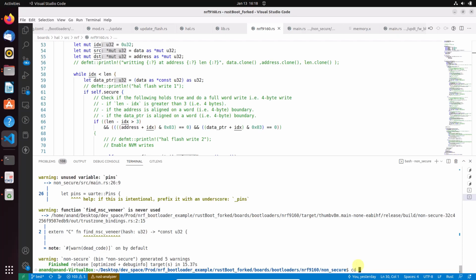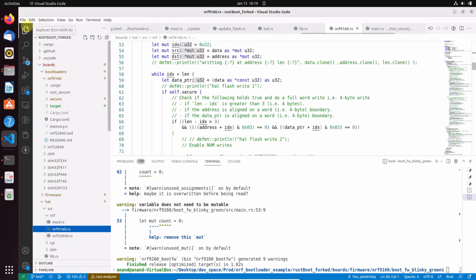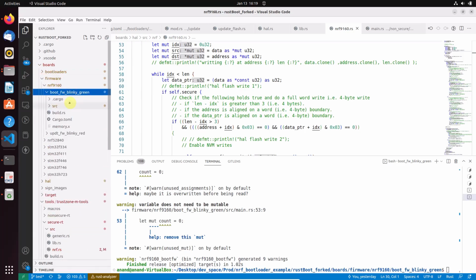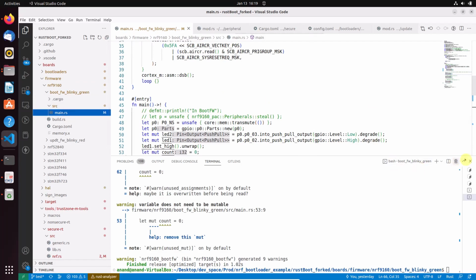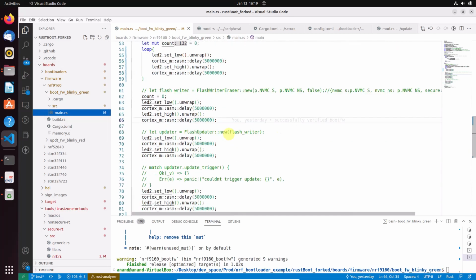So we'll go to the firmware directory, cd more firmware, NRF9160 boot firmware. We'll build this firmware. Okay, firmware we haven't discussed. So in the firmware part, we have two firmware for a specific reason, but for time being, for simplicity's sake, we'll just have a look at only one firmware because it's doing nothing.